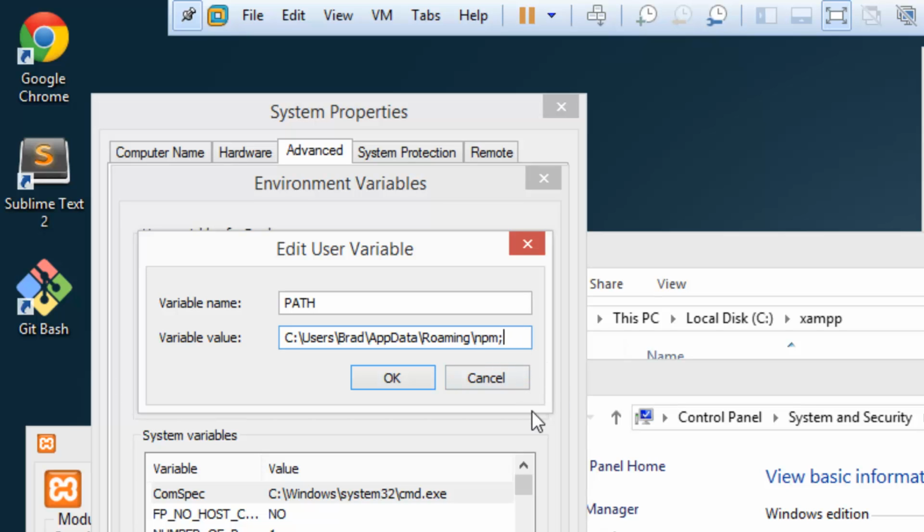Okay, so we want C drive, and it's going to be Users slash, in my case it's Brad, but yours will be whatever username you have. All right, and then we're going to do AppData.